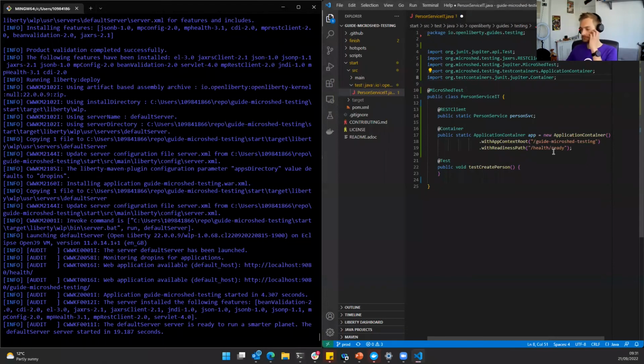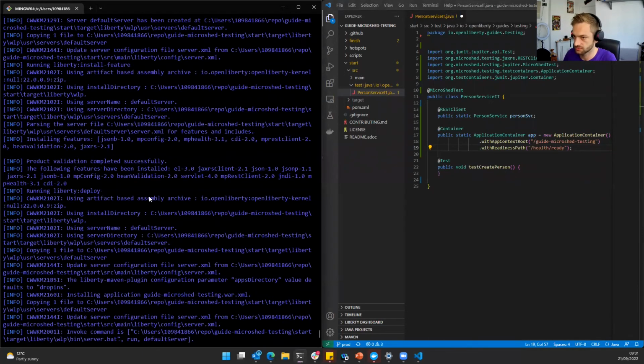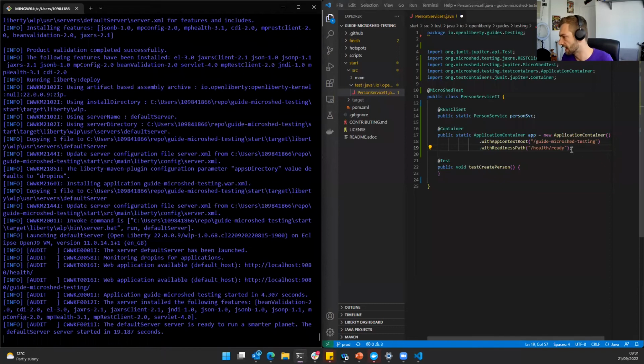So like I mentioned, here this is the application context root, the URL of how we would access our application. And then we've got the readiness path. So this is kind of our health endpoint. Without this, what Testcontainers could do is start trying to hit our application before it's come up and it's ready. So essentially, having this makes sure that we don't have any test failures due to the application server not starting up quickly enough.